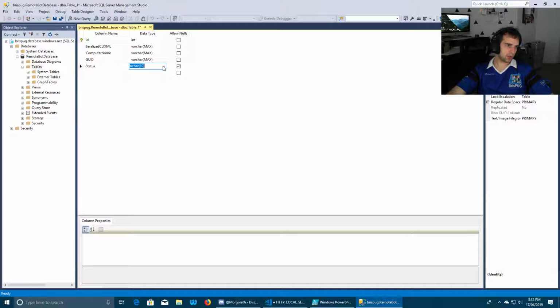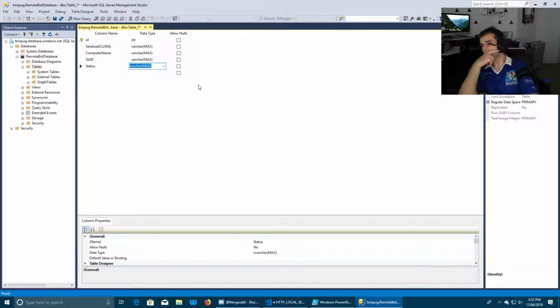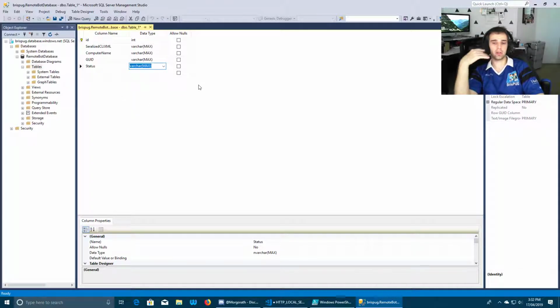Am I missing anything, Christian? Let's have a look. What about the code itself? That's serialized CLI XML. Okay. Oh yeah, of course. Should have known that one. Computer name, code, GUID, status. What else would we need? I'm trying to keep it as simple as possible. I don't want to add anything else because I feel like we'll just be overcomplicating it.